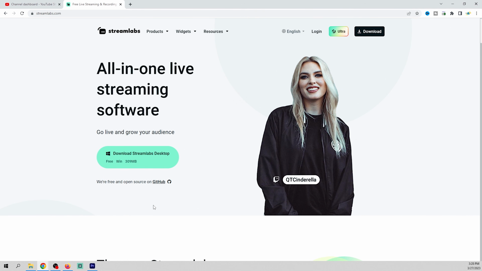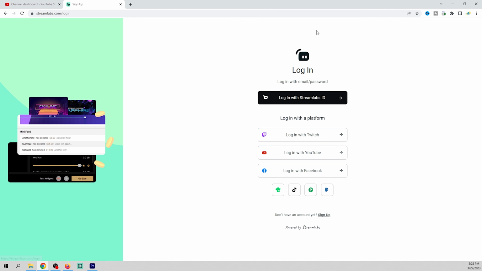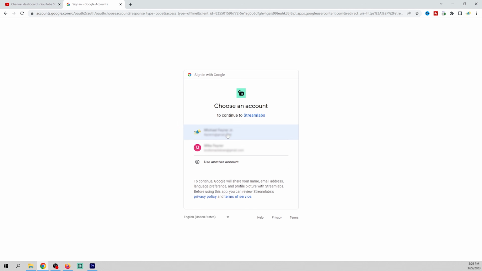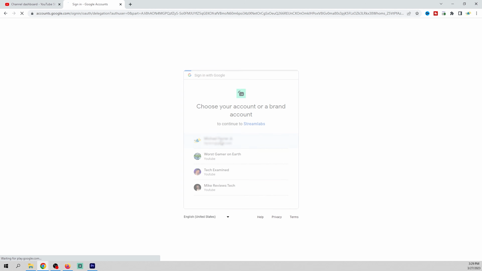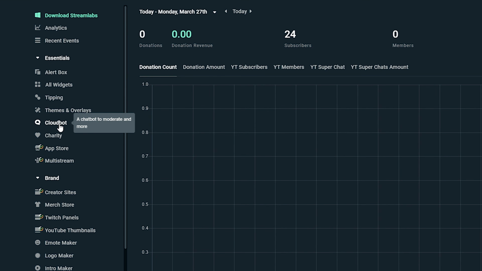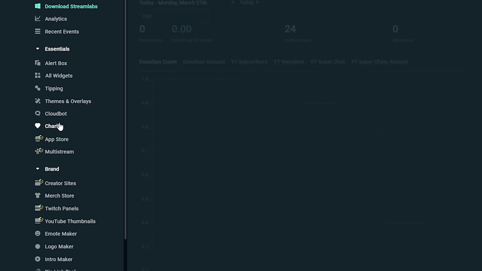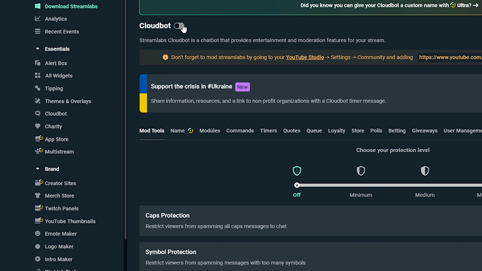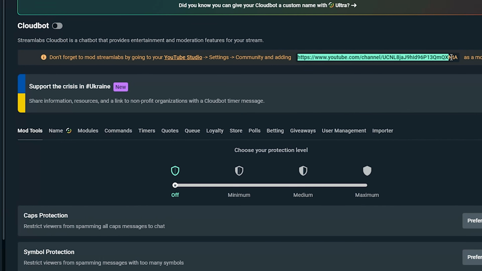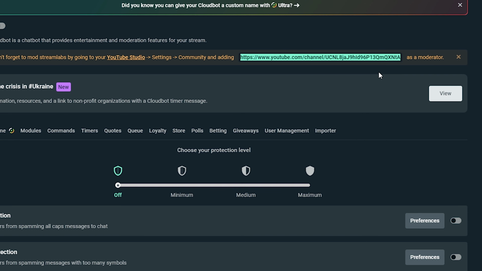Now let me show you how to use Streamlabs Cloudbot. So this is where you come if you are using Streamlabs Cloudbot. You're going to go to here and log in. It's going to go ahead and ask you which platform, and just log in with the platform of choice. Very simple. Then we just select Cloudbot here on the left hand side, and you can turn it on and off right here, and you're going to add it into your settings with this link right here.